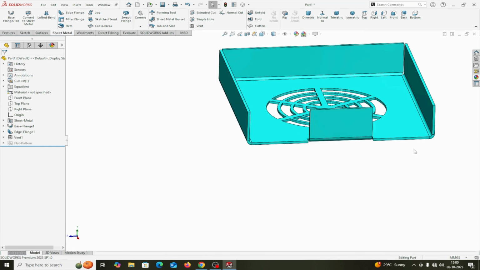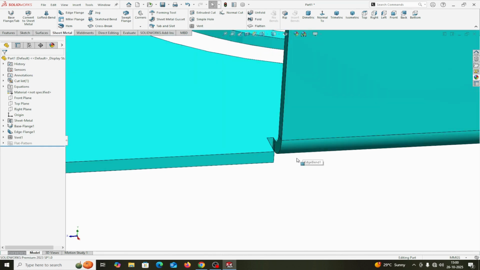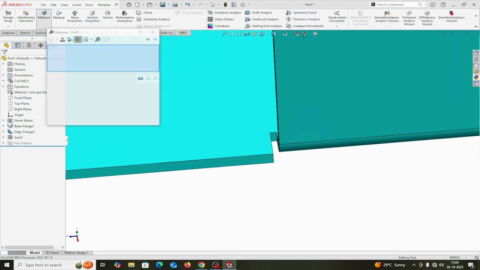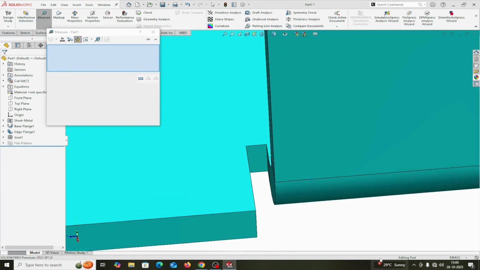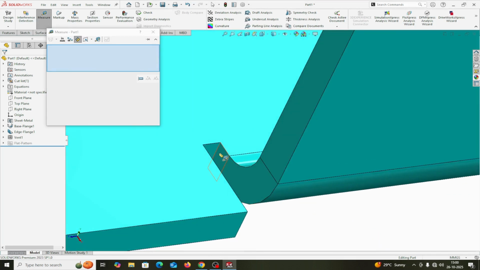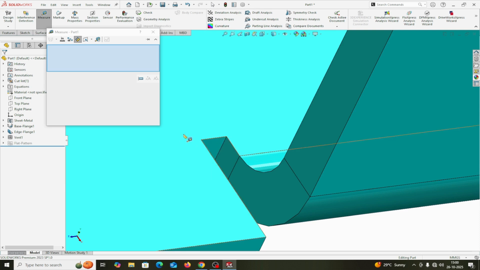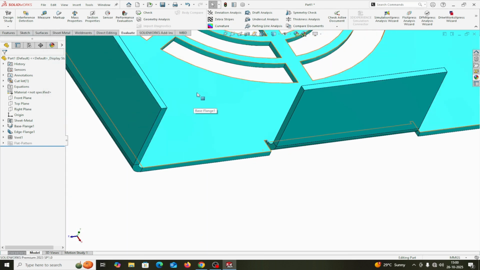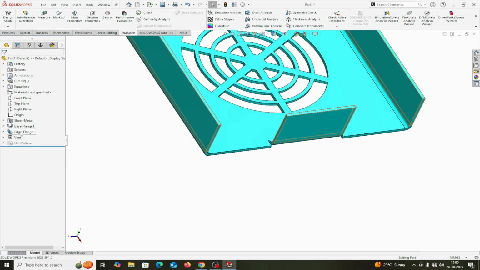you will see this is the edge flange edited. I will measure it. Evaluate, measure. This is the width. If I measure this one, it will come 0.80. And where the bend ends, this radius is also 0.8. In the same way, you can edit the other flanges.